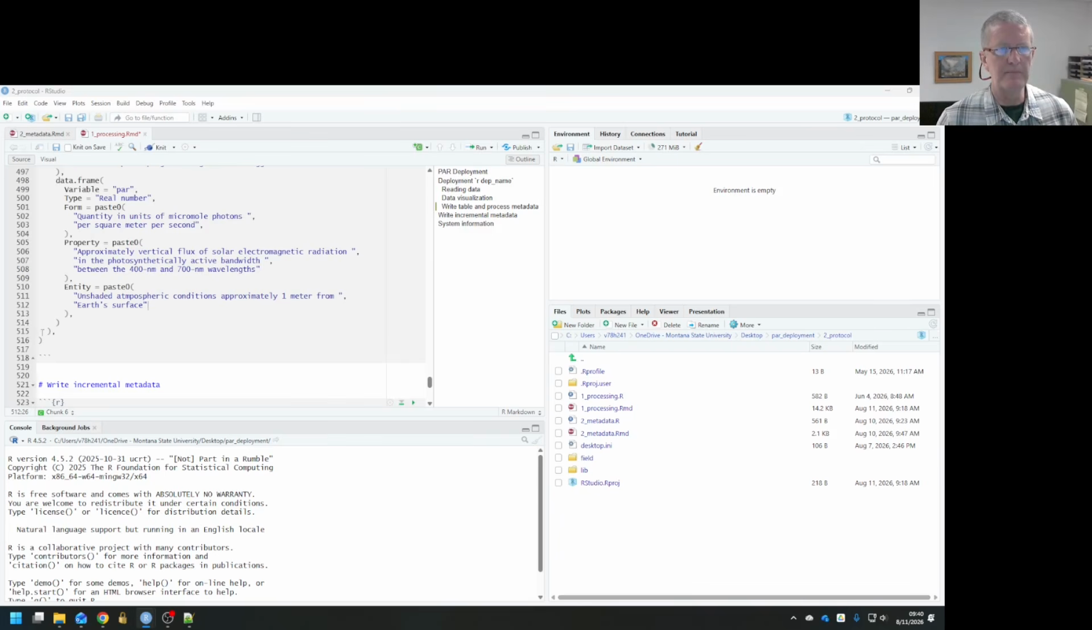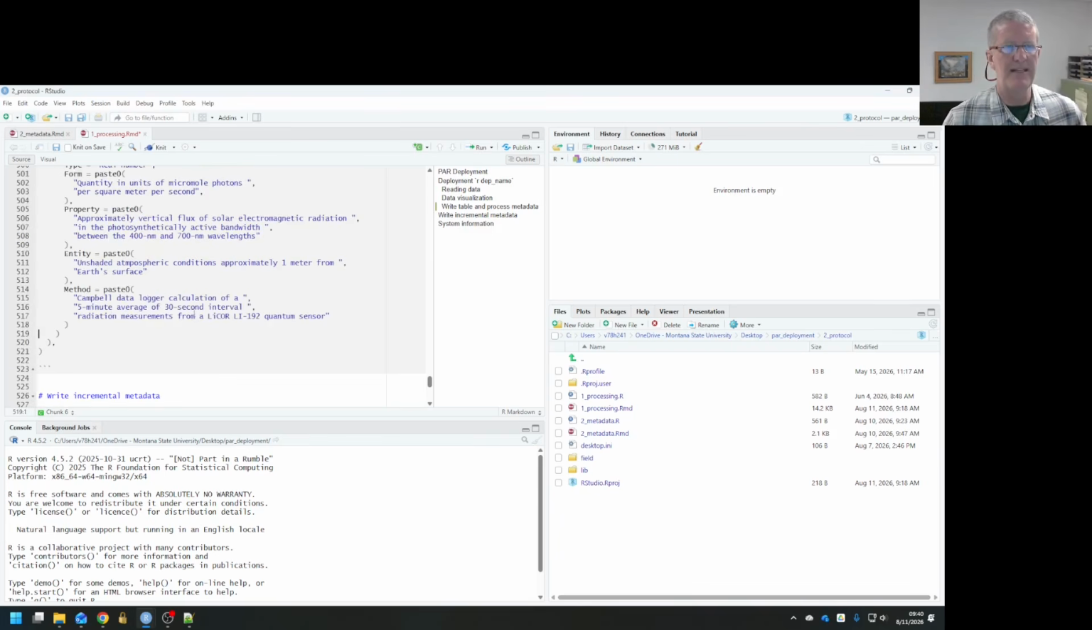And finally, the method that we used. So in this case, I want to say something about the type of data logger and transducer we use. So a Campbell data logger, calculation of a 5-minute average of 30-second interval radiation measurements from a LI-COR LI-192 quantum sensor. So not only do I say the data logger that we used and the transducer we used for measuring it, but also I'm acknowledging that as part of the method, the program is doing some calculation work here.